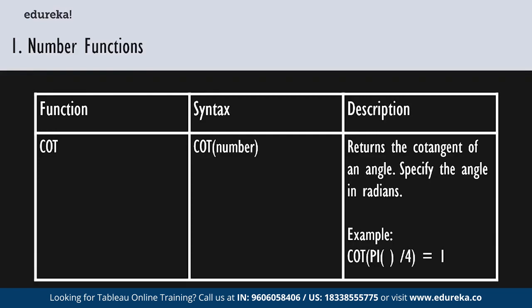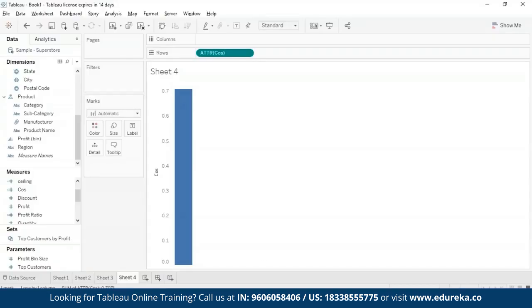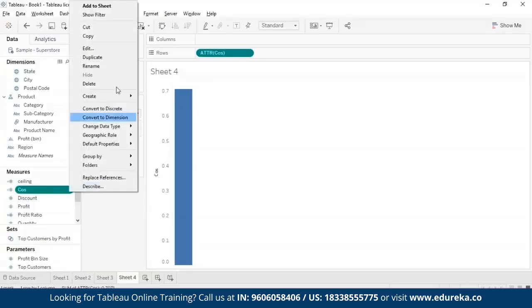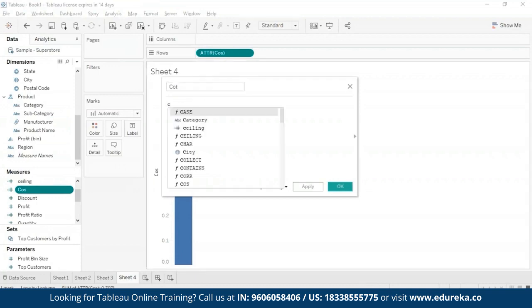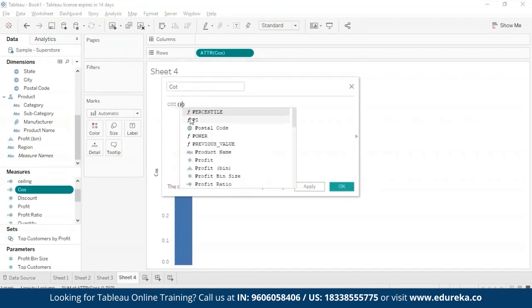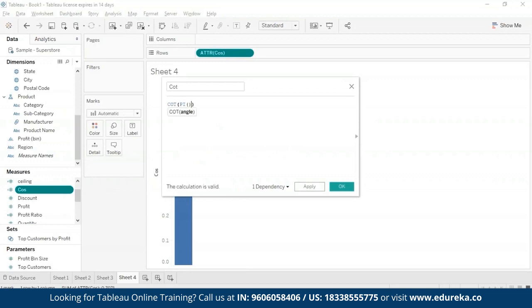Next, you have cot, or cotangent of an angle, and we are going to implement it the same way as we did cos. I don't think these trigonometric functions need a lot of explanation. We've all done these in school, so let's just get this over with.